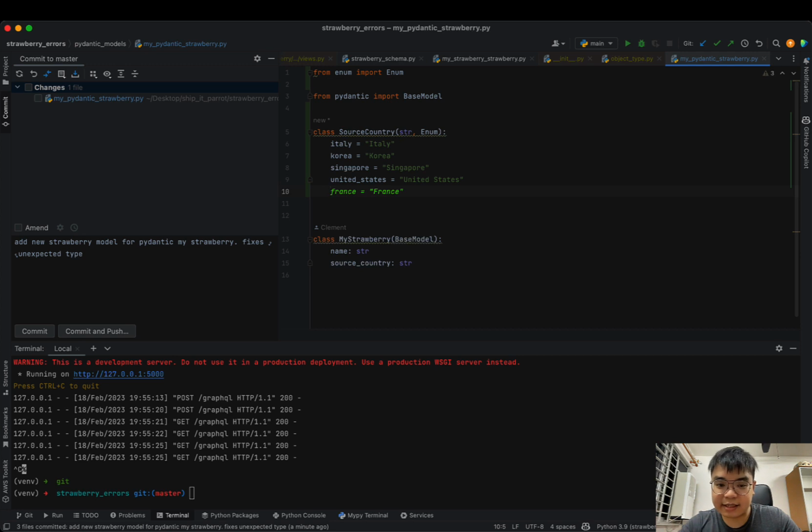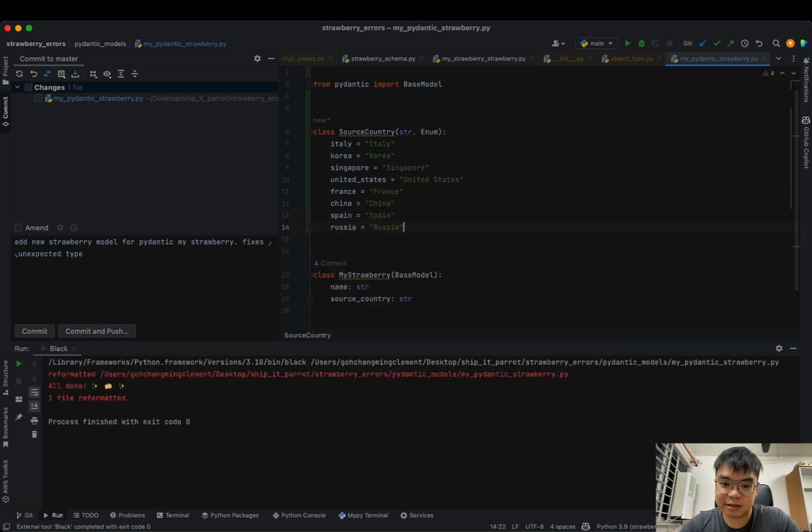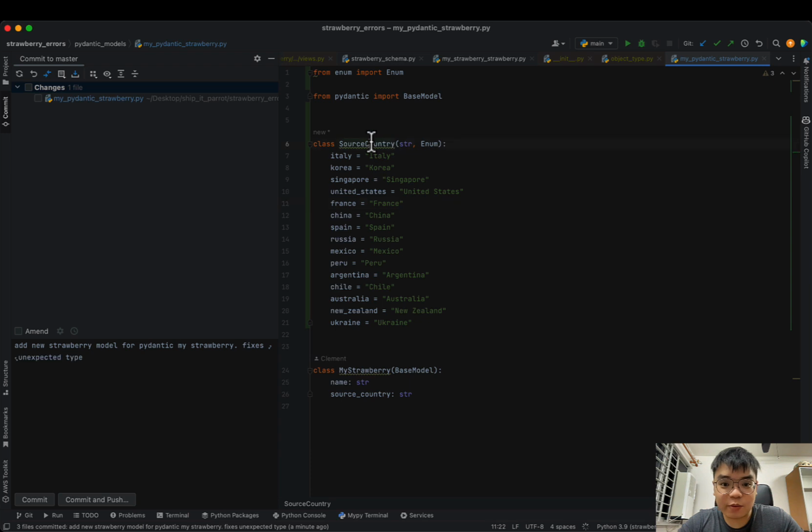And let's say there is France. And let's say there's way more countries out there. There's China, Spain, Russia, Mexico, Peru, Argentina, Chile, Australia, New Zealand, Ukraine. Yep. Let's say that we want to use this source country here.